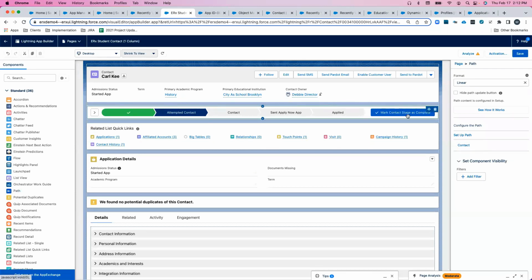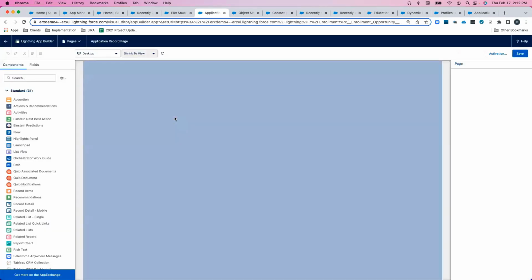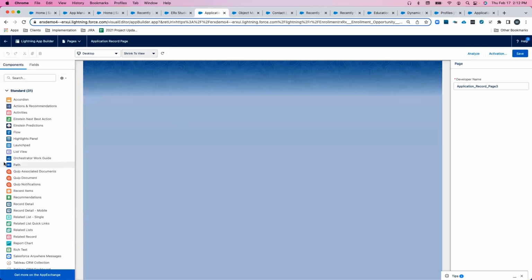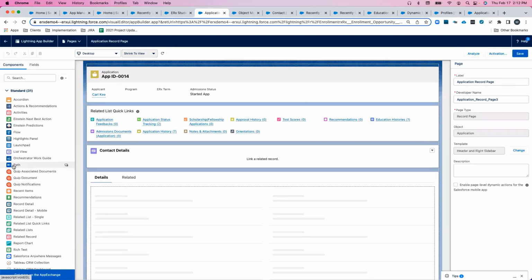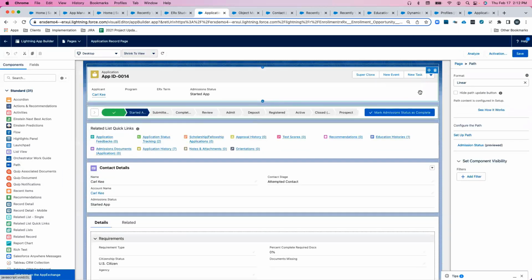Now, if you've never set up a path before, there's going to be, well, you know what? Since I have one on my contact, we're going to do it on the app. So I'm going to show you guys how to do it from scratch. So we're going to add path to this, and we're going to do admission status. Okay, I have one here too. Sorry about that, but all right. So we're going to go into this.